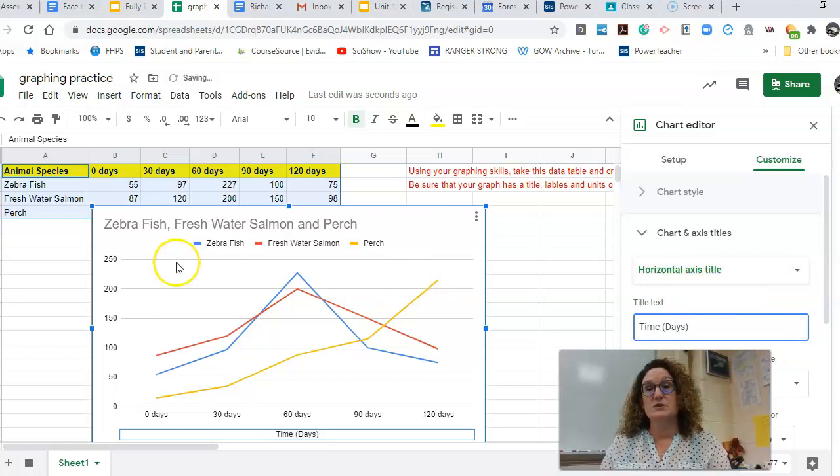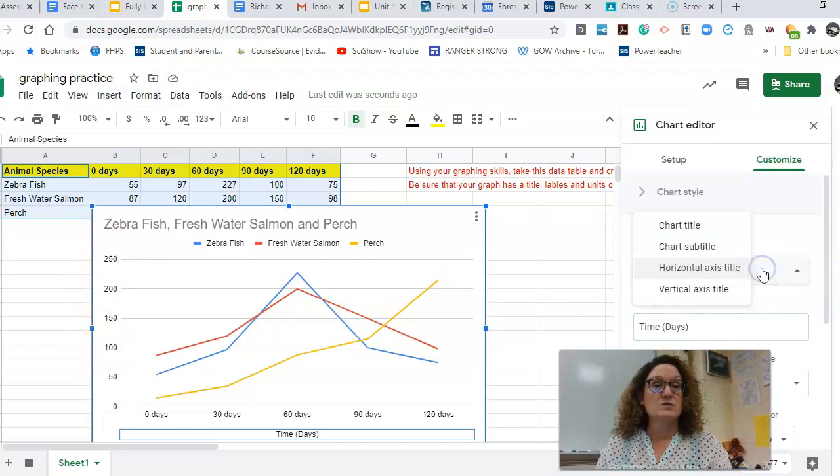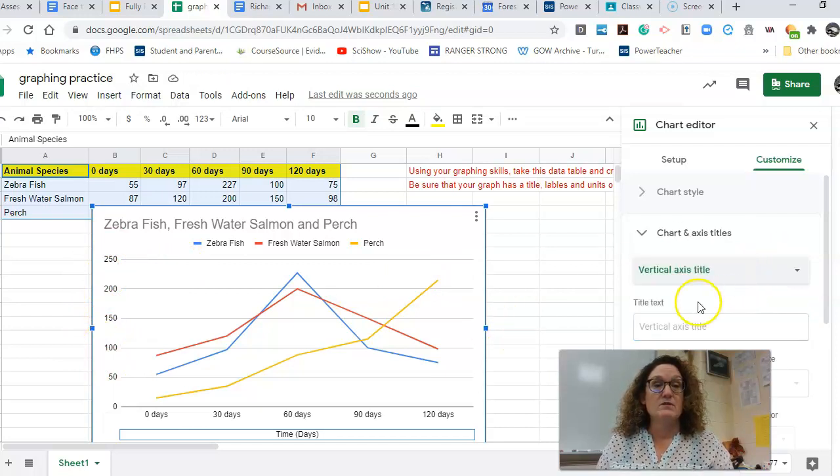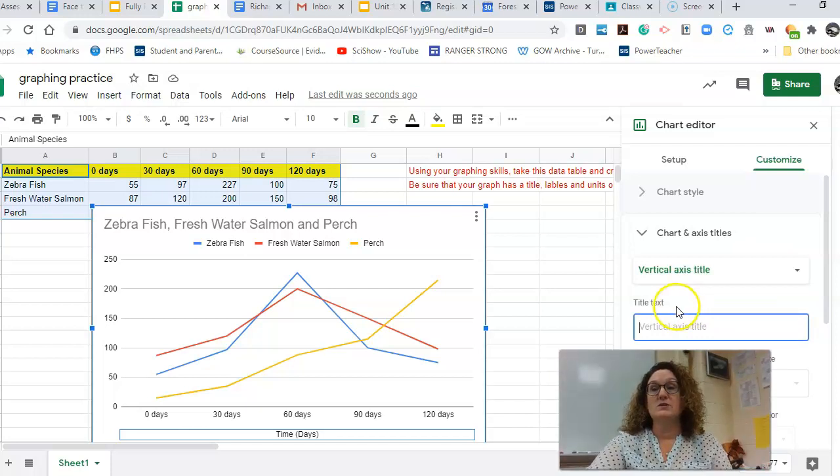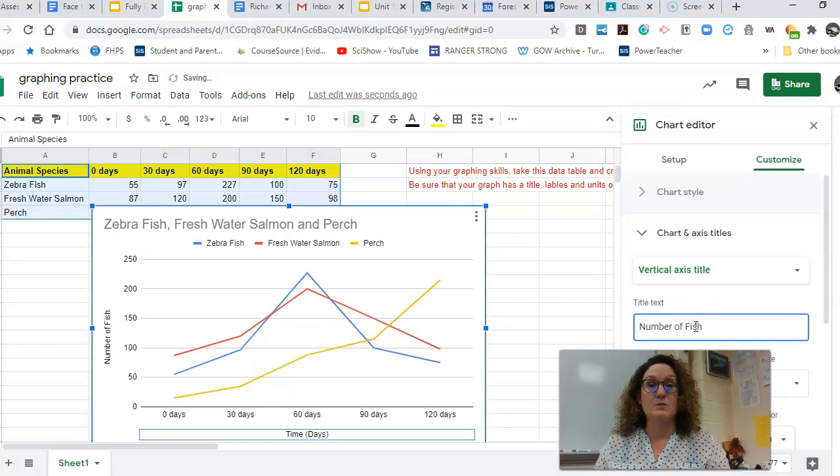Then notice that there's no label over here for my vertical axis. So I'm going to choose that in my menu. My vertical axis is these numbers that are here on my data table, the 55, the 97, and these represent the number of fish in the population. Okay, so that works. So I've got that.